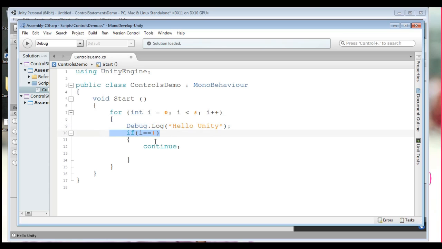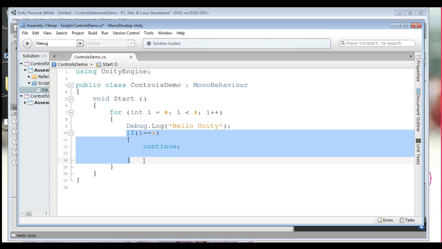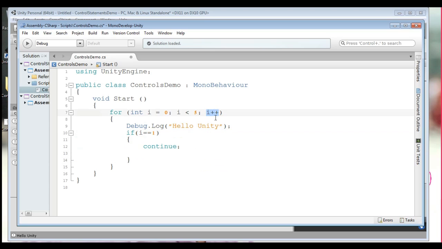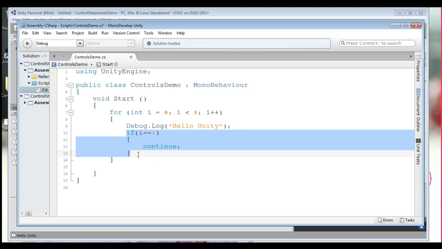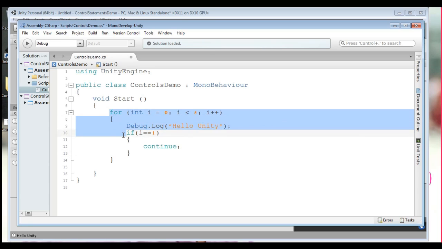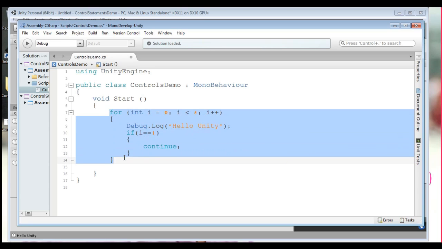Whether I is equal to 1? I is 4. 4 equal to 1, false. So it won't execute this part. I plus plus, it is going to become 5. 5 is less than 5, false. It will come out of the for loop. So if you are executing a continue statement in the for loop, the loop will just continue and it will end also. There will be no problem. So 5 times you got.